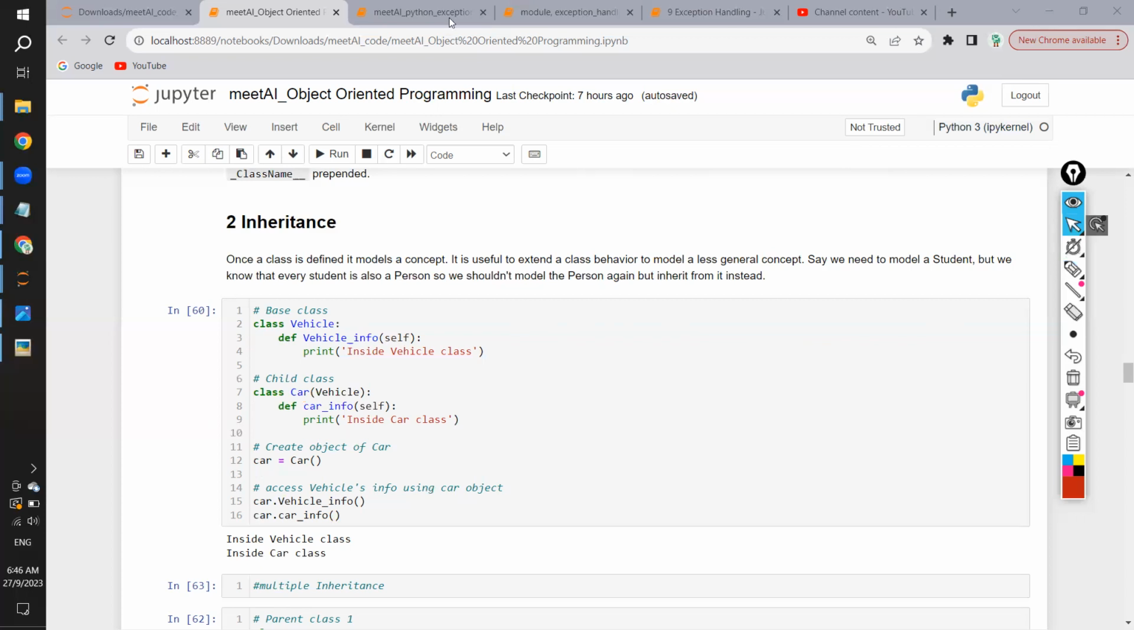Did you get it, guys? Is it clear? I mean, the theory part, did you understand what inheritance is? We'll see examples, however.